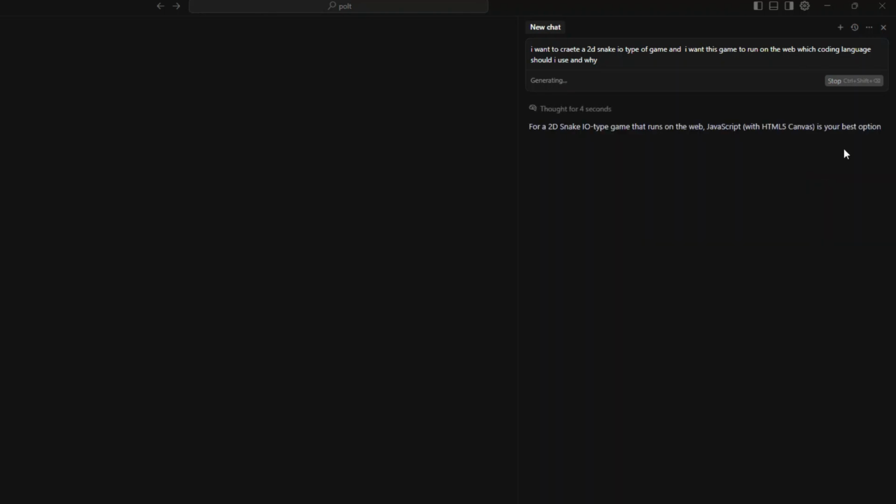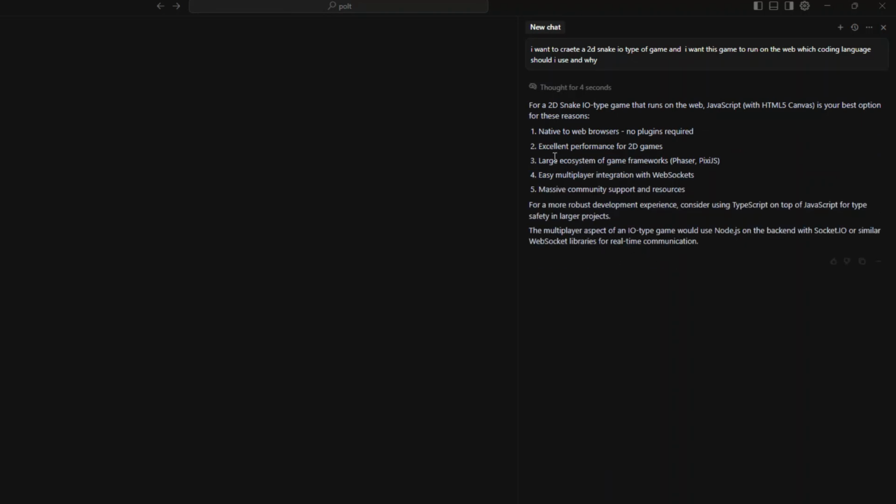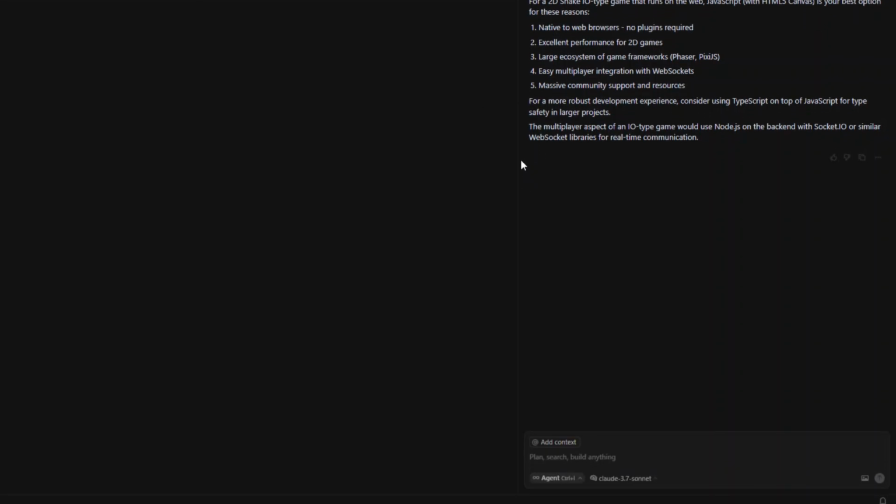It says that for a Snake.io type of game that runs on the web, JavaScript with HTML is best, and it specifies the reasons. Now, if you wanted to create a game that could run using Python or any other coding language natively on the device, then you can ask it. But for demonstration purposes, as it is much easier to create games on the web, I'm going to continue with this. Now, I'm going to ask it to create a structure of this game.